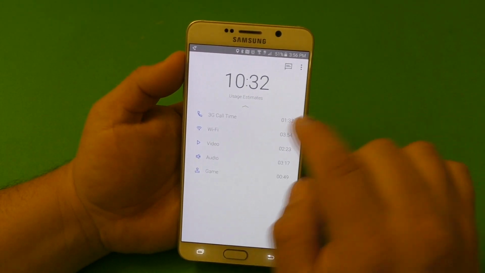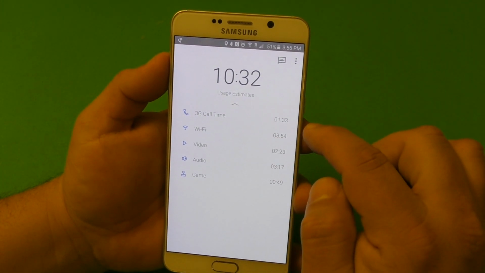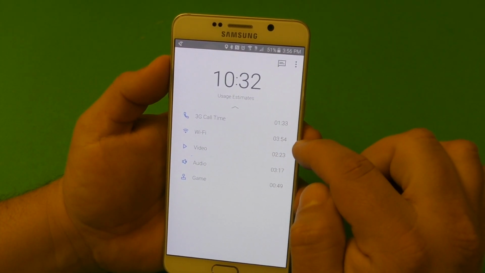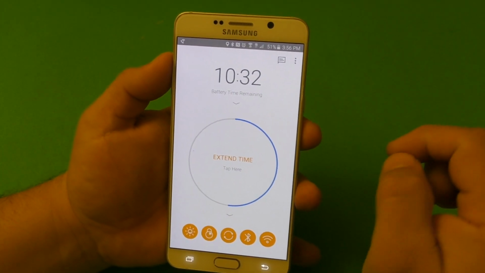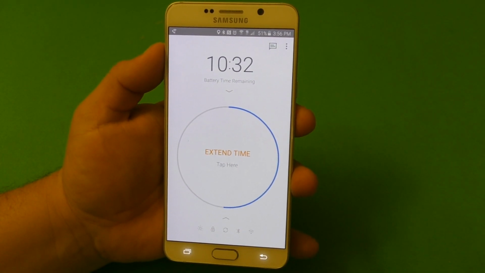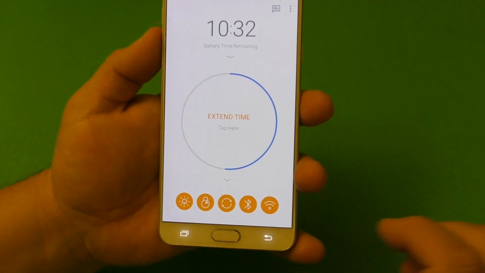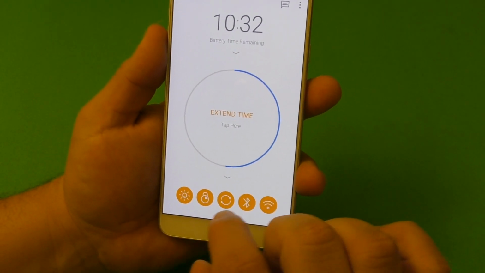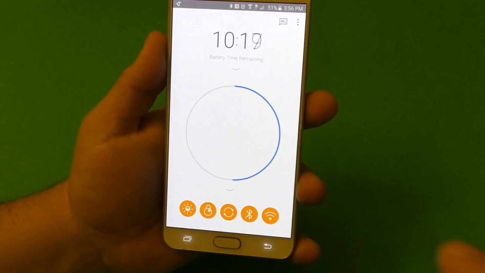If you tap right there, it'll give you other readings, like for example 3G call time, an hour and 33, Wi-Fi 354. This is usage estimates. Over here you've got some toggles. Right now when you open the app, it's going to look like this, but if you tap right there, you're going to see some toggles that let you customize or work with them.